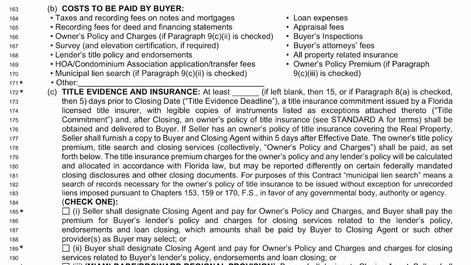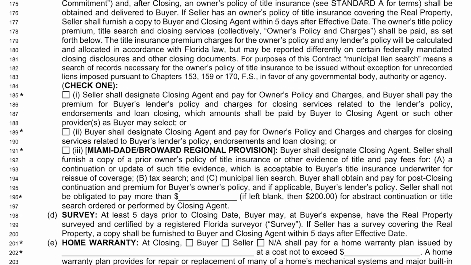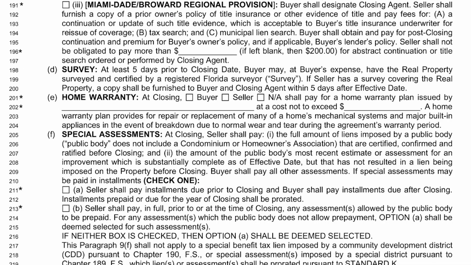Let's go down to 185 to 189. So this is about the closing agent, escrow agent, title agent, all the same thing that I mentioned earlier. So you either have the option of the seller shall designate the closing agent and pay for the owner's policy and charges, or the buyer shall designate closing agent and pay for owner's policy and charges. So again, whoever chooses the title company will pay a little bit more in closing costs, but on my end, I recommend it just because I can use somebody that I know and trust. Obviously, 191, Miami-Dade Broward Regional Provisions, does not apply to us, so we can move on.